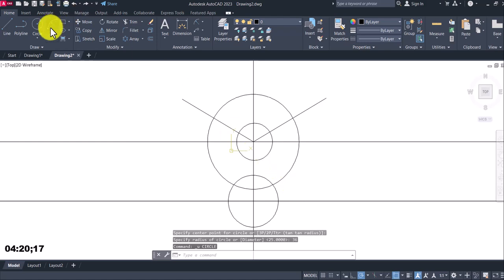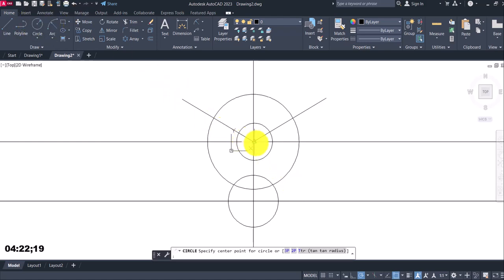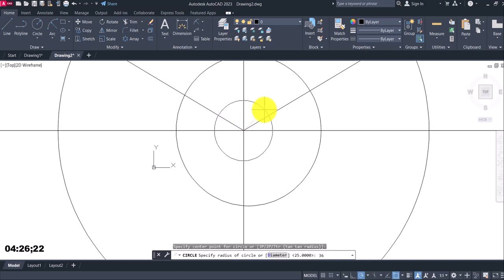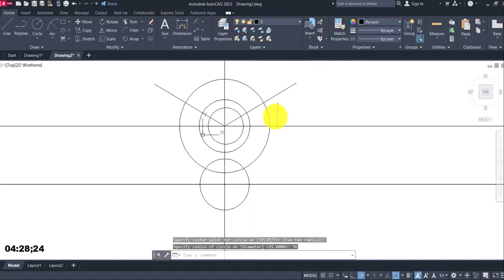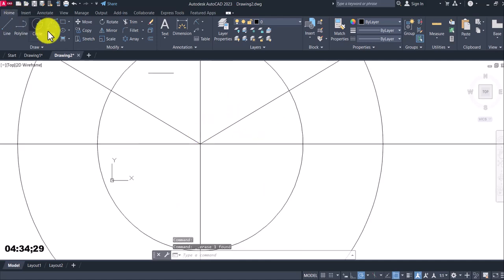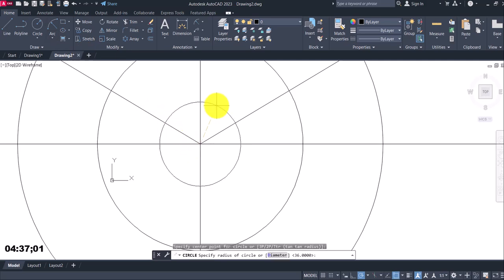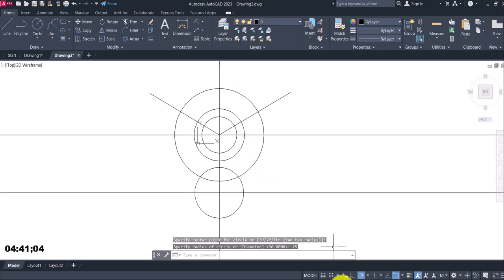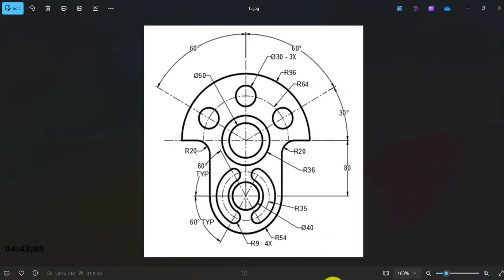Okay, I didn't pick the center line correctly. So I have to be 36. Okay, I think this first circle is not well drawn. My object snap, 25. Okay, now it's looking better. 25 and 36.